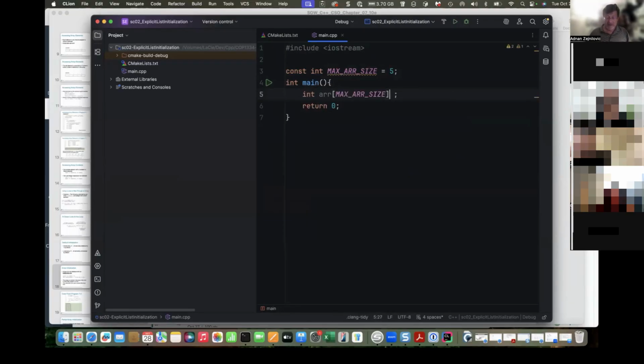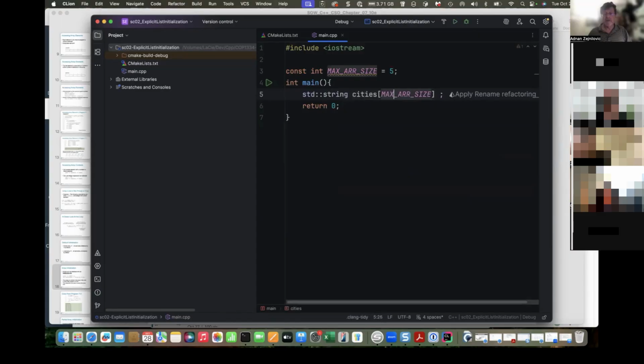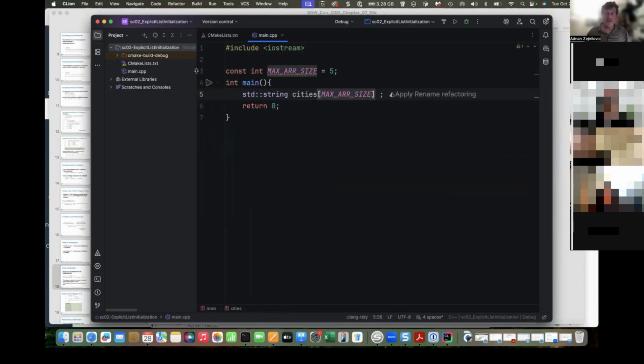Rather than always initializing an integer array, I'm going to do a string. So std::string, so you can see an example, and let's call this cities. And rather than initializing it like we did before with a loop and asking the user and all that, this is another way to hard code your array contents.